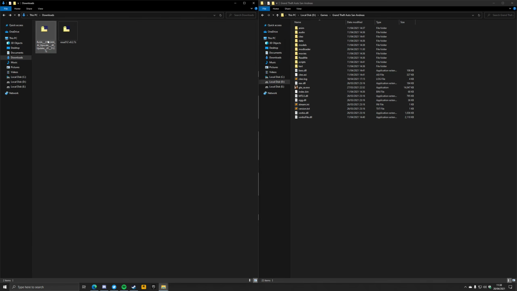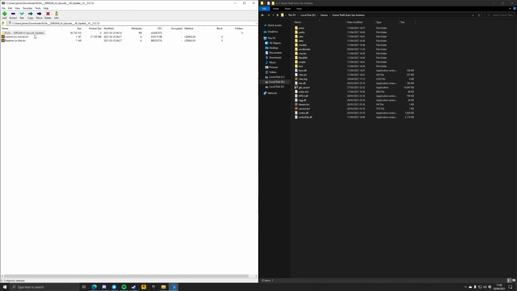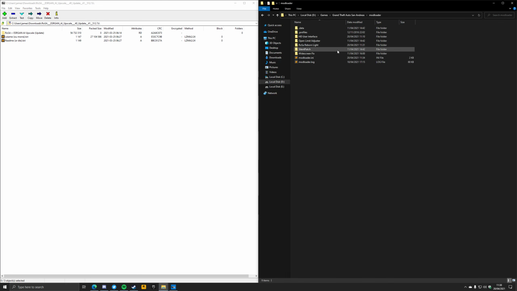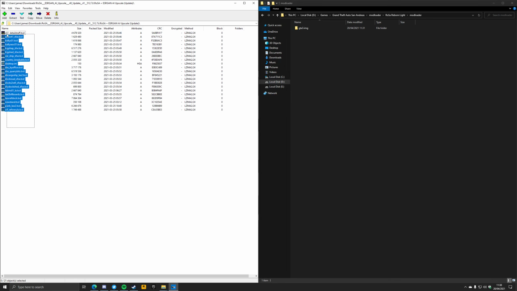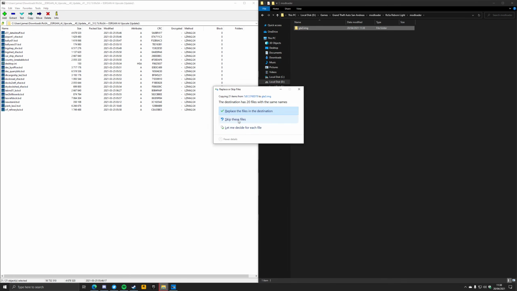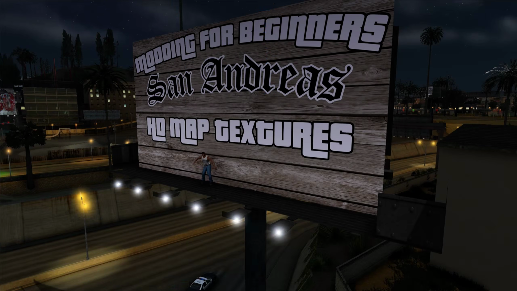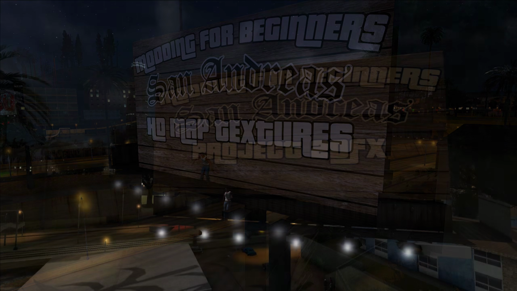Step 2. Go to your downloads folder and open the archive that you just downloaded. Then go to your own ModLoader folder and open your Rosa Reborn Lite folder. Open the ModLoader folder within that folder and copy the files from the update archive into the GTA3.img folder. And that's it, you've now installed Rosa Reborn Lite plus the update, so let's move on.